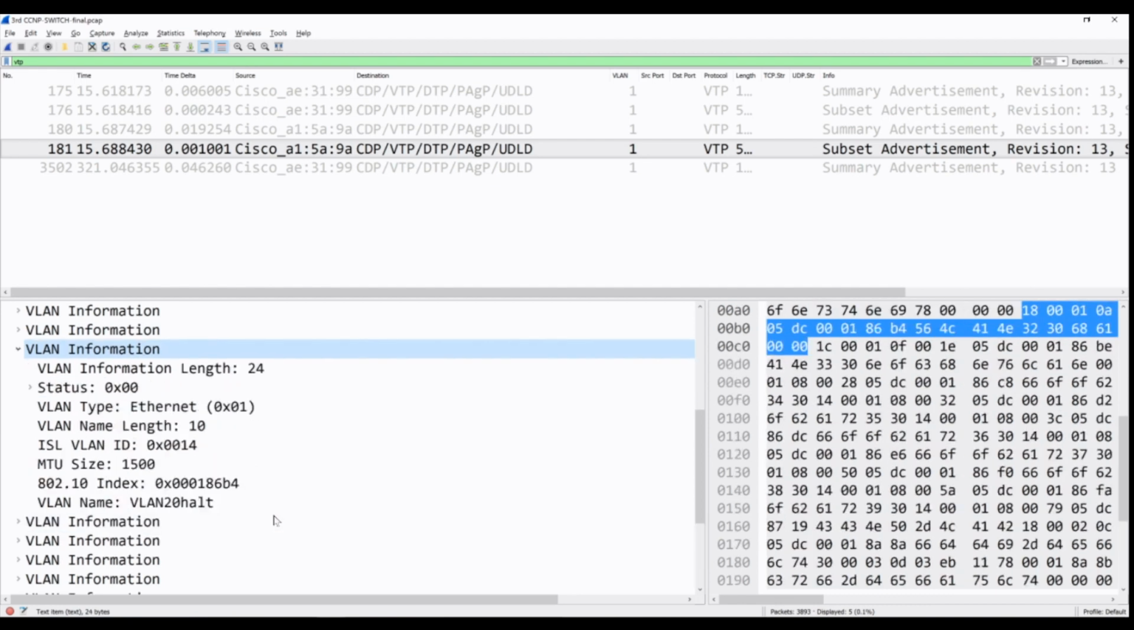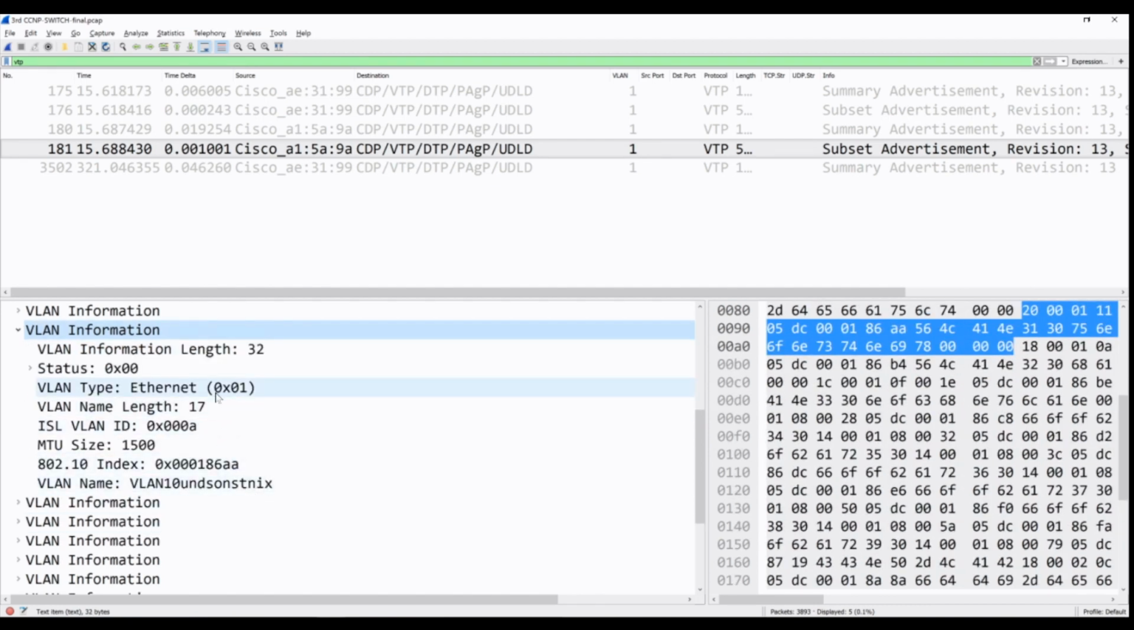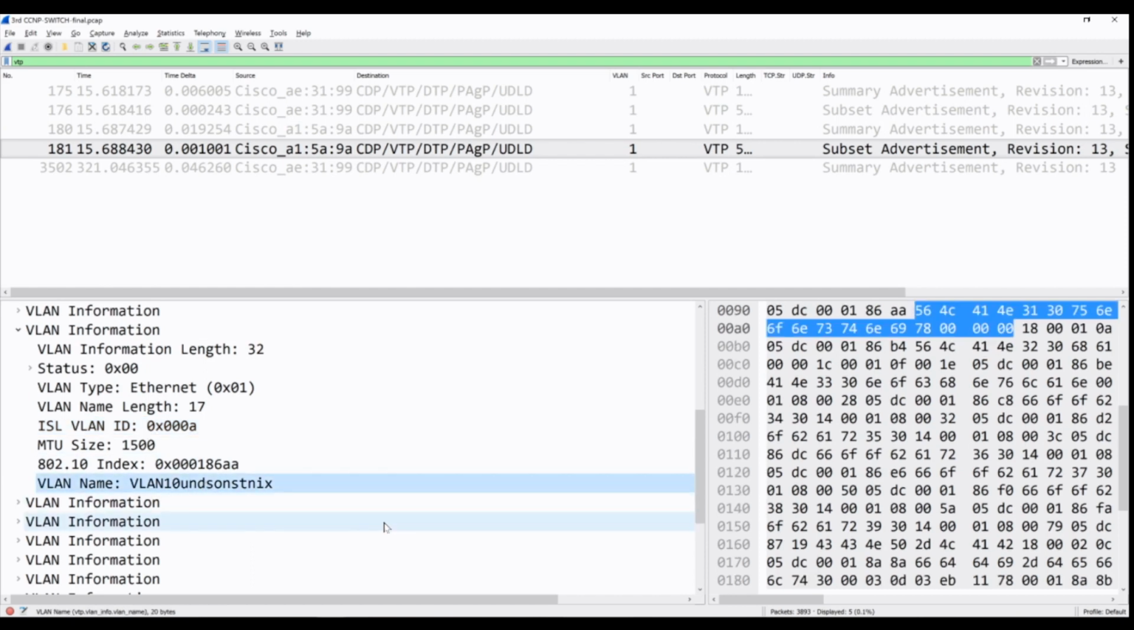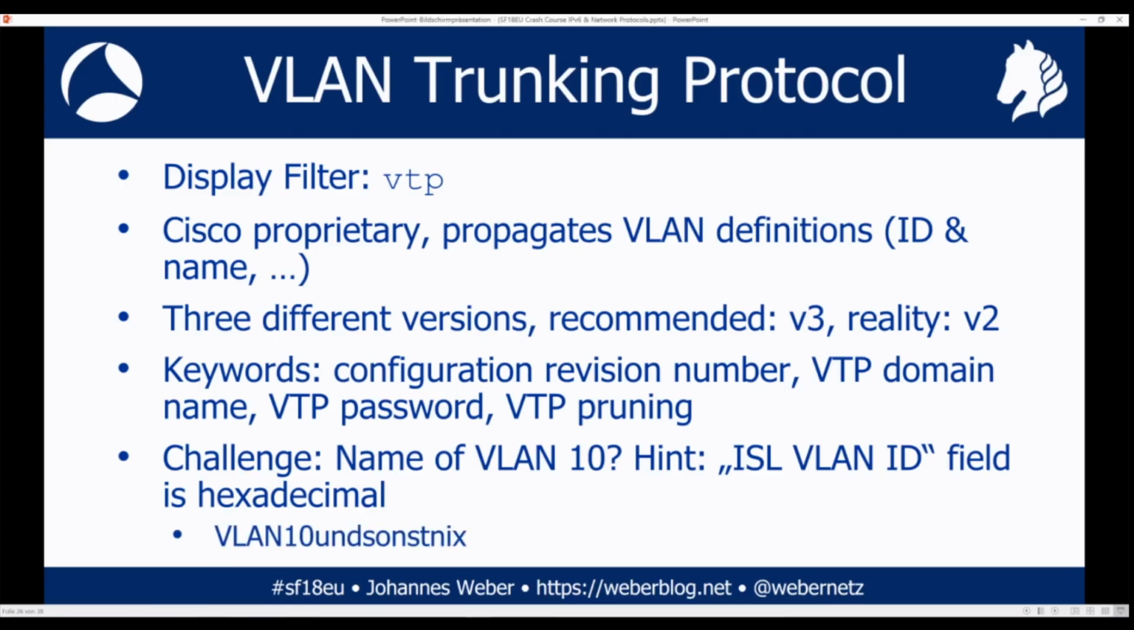VLAN, no, what is this? Here, VLAN 10, it's the VLAN ID A, because it's hexadecimal, and the name is VLAN 10 und sonst nix, which is basically something like "and nothing else" in German.